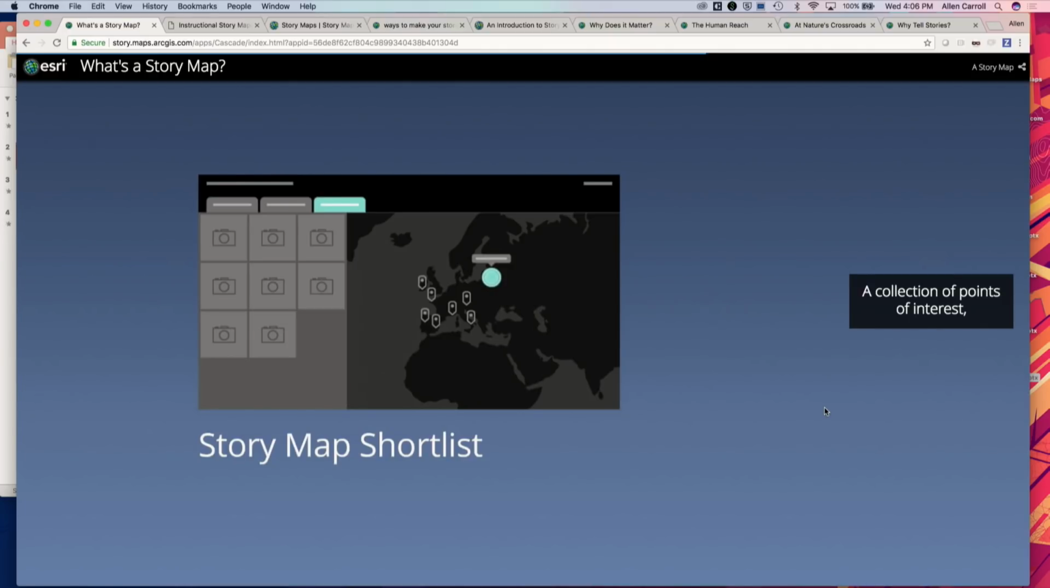It's a curated set of points of interest. So you'll see a lot of shortlists about different cities or parks or whatever, and you can organize that list of points of interest in a series of tabs or themes.